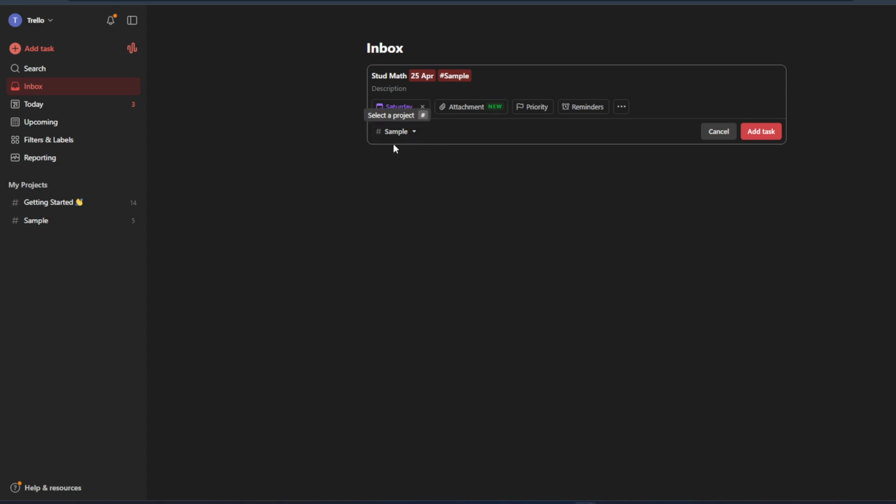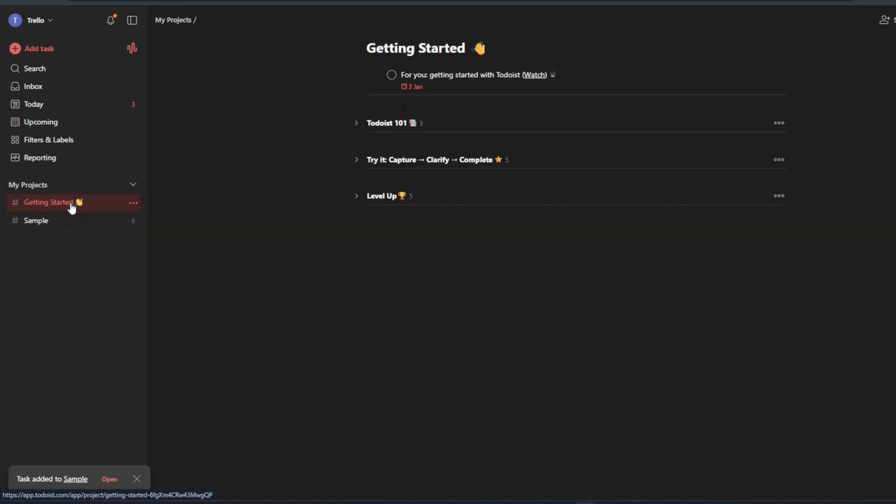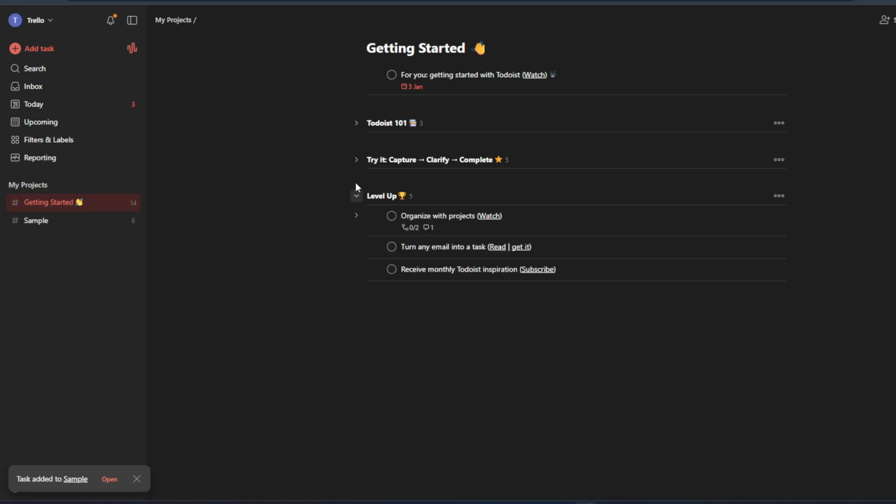Once you click the project, you'll see that its name replaces inbox in the task panel, confirming that the task will be saved to that project instead of the general inbox. To finish up, click on Add Task again to save it. Todoist will now create the task directly inside the project you selected. If you open that project from the sidebar, you'll see your new task sitting there, ready to be scheduled, prioritized, or checked off when you're done.